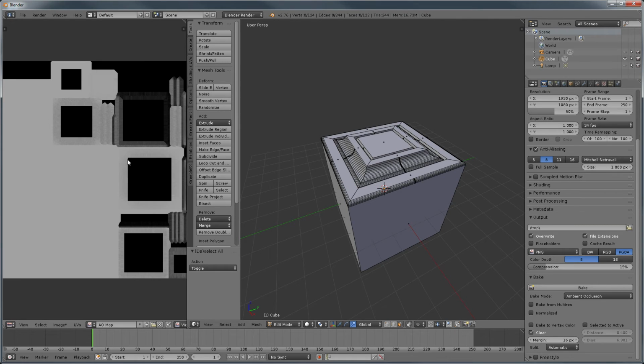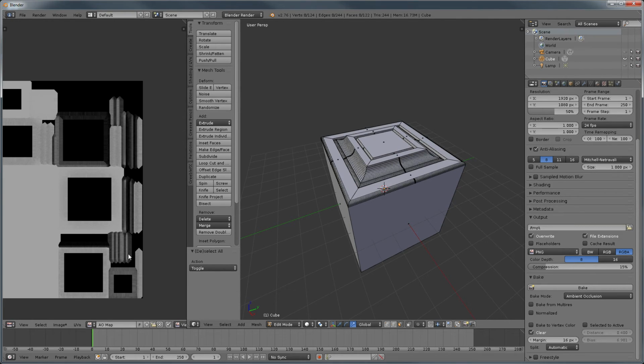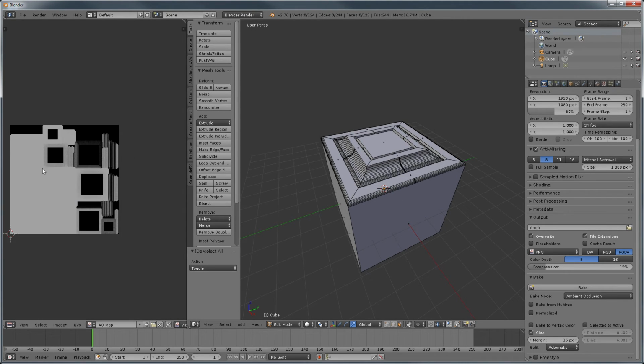So what we want are those lights and darks. And so what we're looking at over here, those darker areas are going to be these probably inner walls or these little caverns down here. And the lighter areas are all the polygons that are facing outward. Now that's most of the polygons, so we'd expect it to be that way.